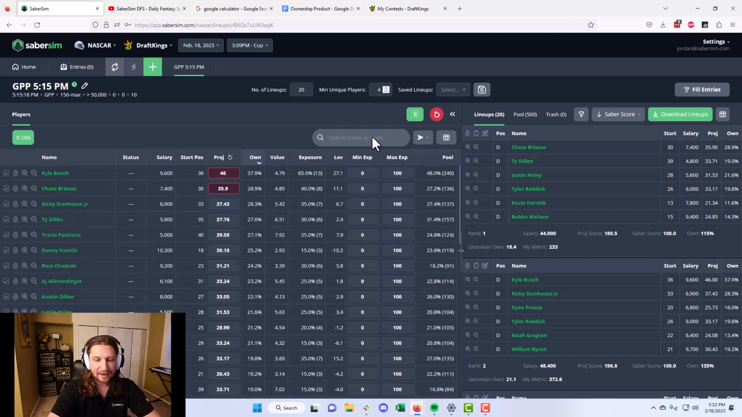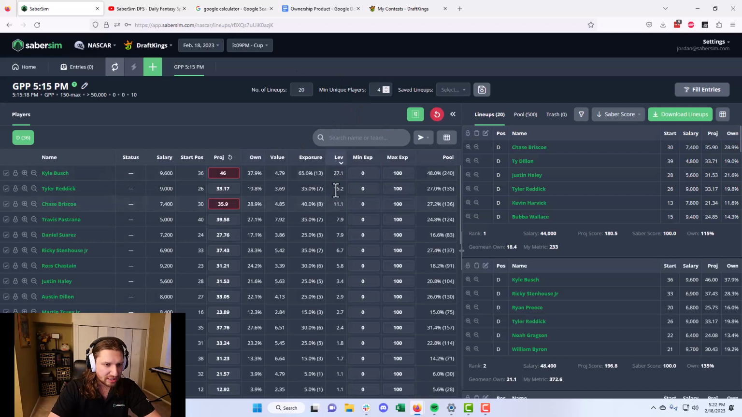So after I've set my diversification with my min uniques, a lot of times I like to go through and, again, make sure that there aren't any extreme outliers with my leverage on these different drivers, where I am way overexposed in the field on a particular driver.